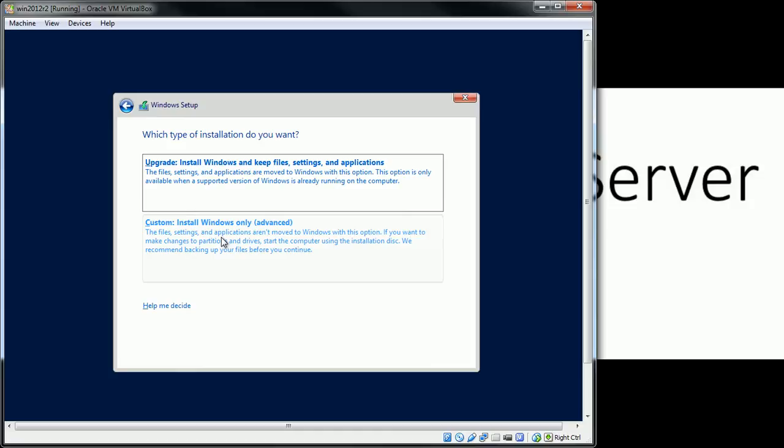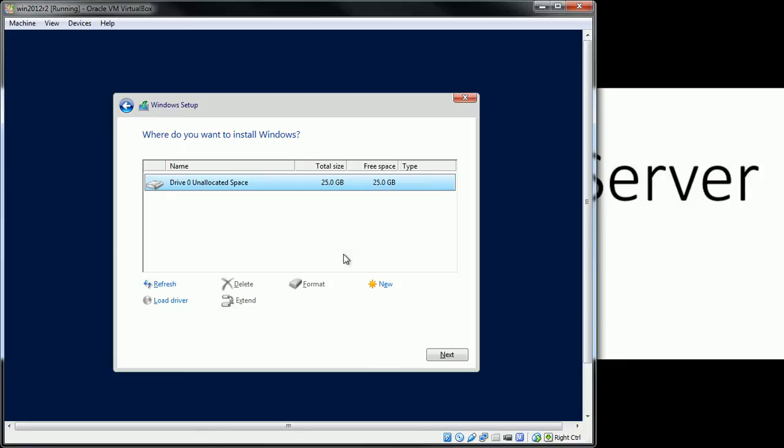But even Microsoft at this point is recommending to try to do a fresh install anytime you can. There are some great server migration tools in Windows at this point, so you don't need to stress about migrating all of your services over. So we'll choose that custom fresh install, and I just have one hard drive. It's 25 gigs, and I'm going to use that entire space.